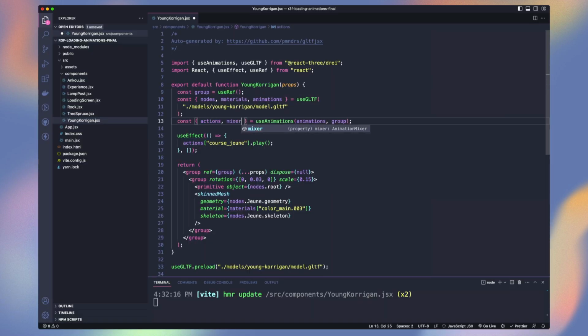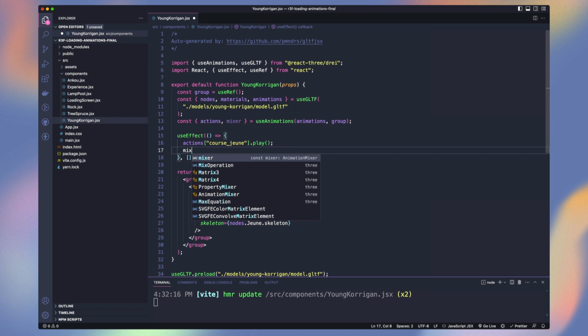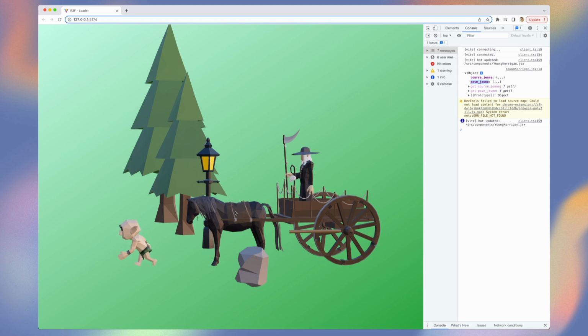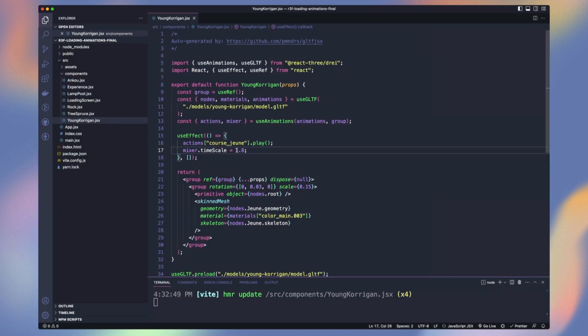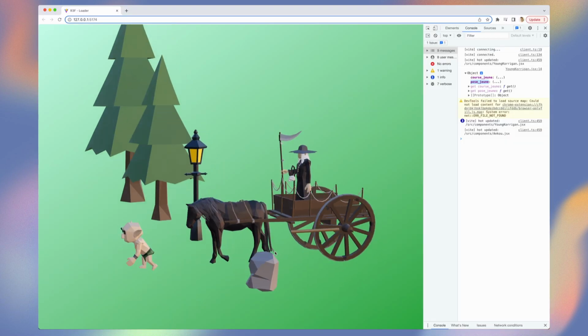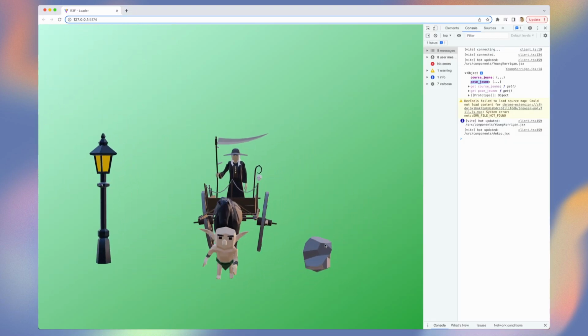Let's make him run faster. We can get the mixer from useAnimations and increase the time scale for his animations only. Now it runs very fast. Let's set it to 1.8. Repeat the process for the Anku. We now have the impression our Corrigan is chased by the Anku.